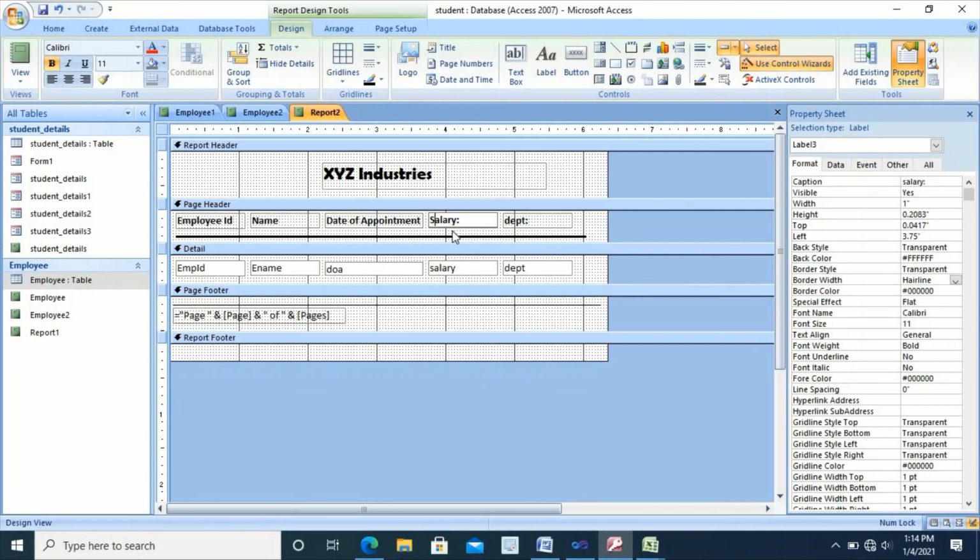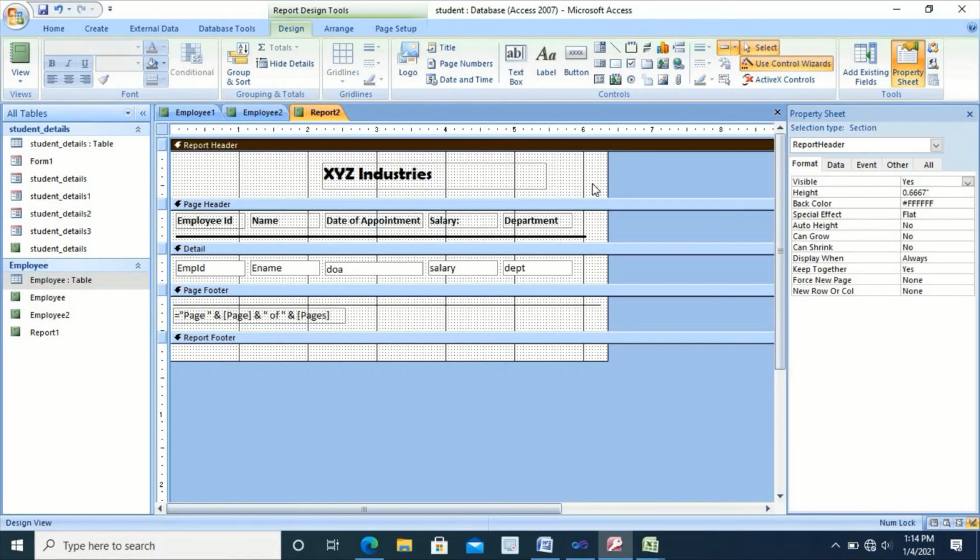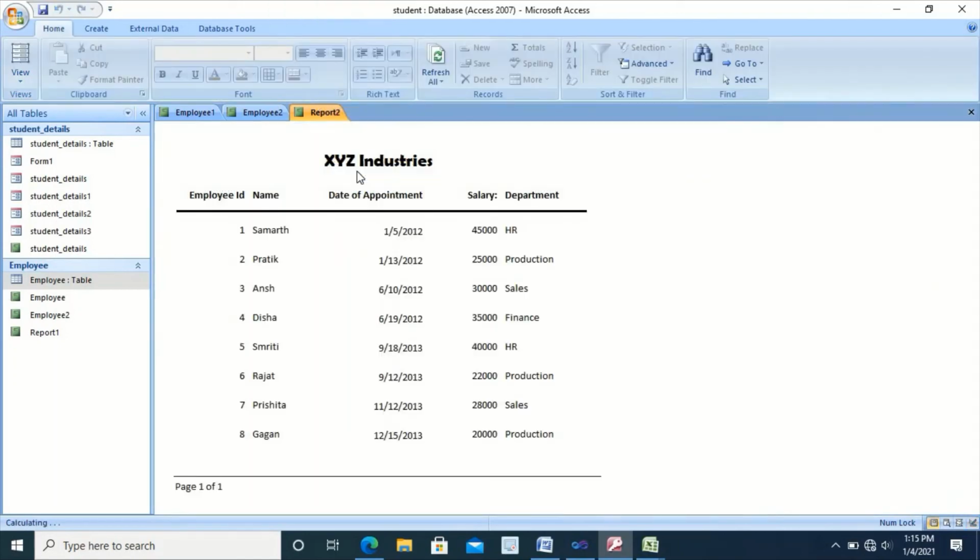After performing all the formatting, the report can be switched to the report view. Right click on the report tab and select report view. So this is how a report can be created by using report design.